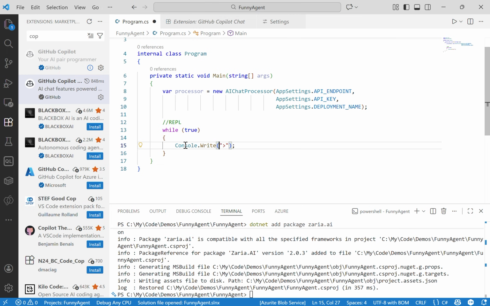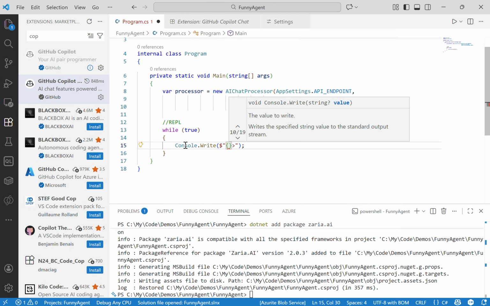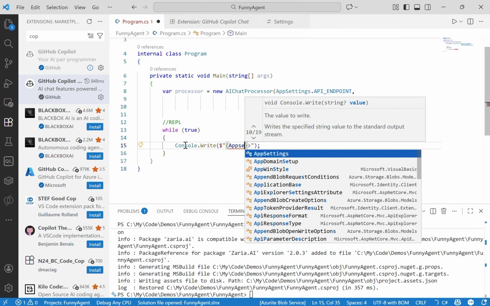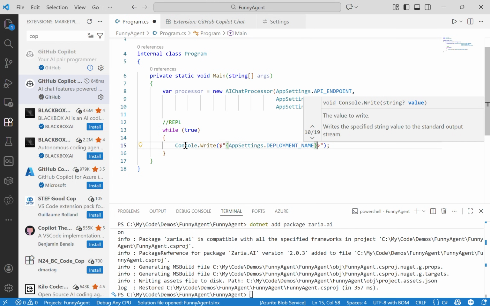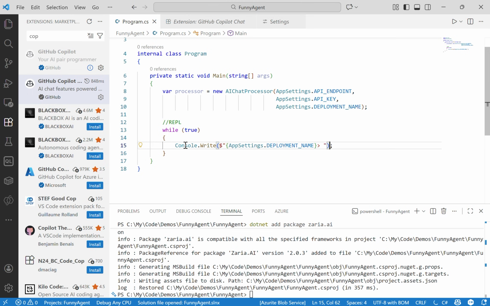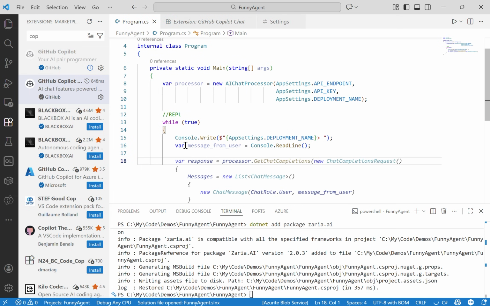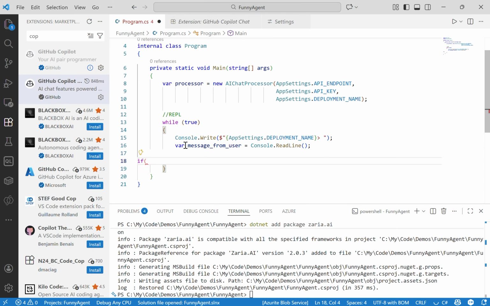And now, what we want to do is add a little bit of a prompt, something that indicates to us what's going on. I'm just going to add a deployment as what shows up on the console. And once we write that out, we then want to read what the user actually enters into the prompt. And so that's what the read line does.